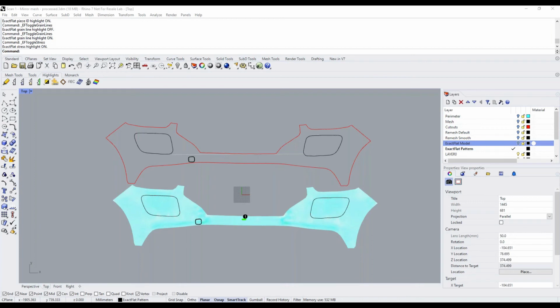So yes, it does include training. The training is done by us at Exact Flat, and it's done online. And typically, if you are an experienced CAD user, you can get up and running with Exact Flat in about an hour or two. So the training is very quick. It's very easy. It's pretty straightforward.